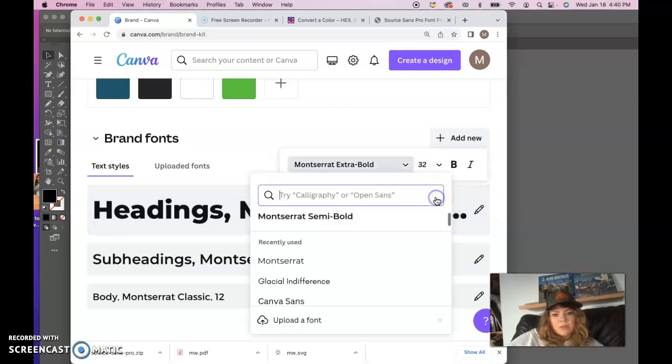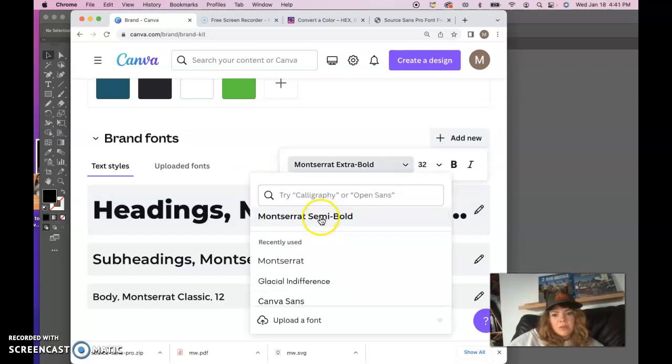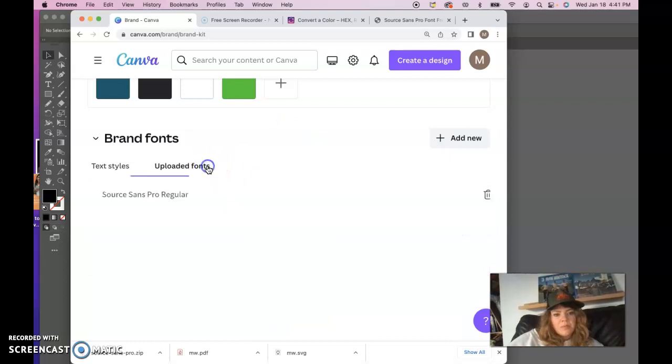I wonder if we can just get rid of this. Yeah, upload a font here. So definitely choose one or the other, and these are easy enough to trash. So anyway, that is the brand kit.